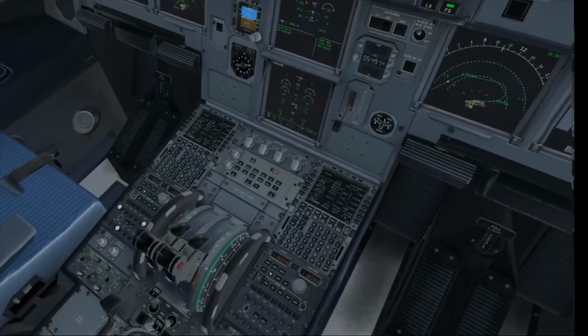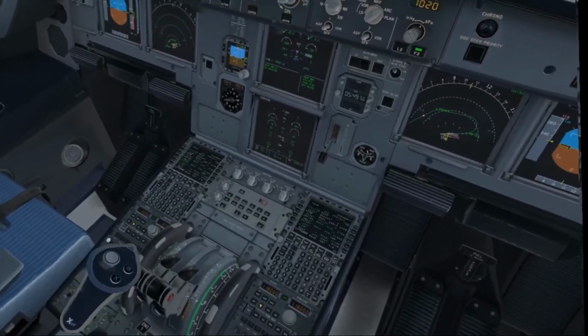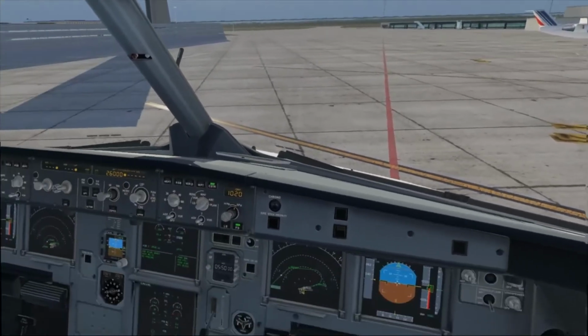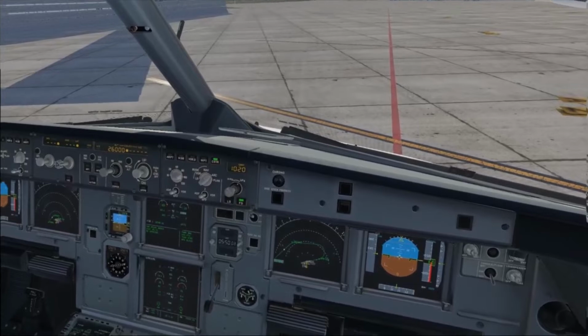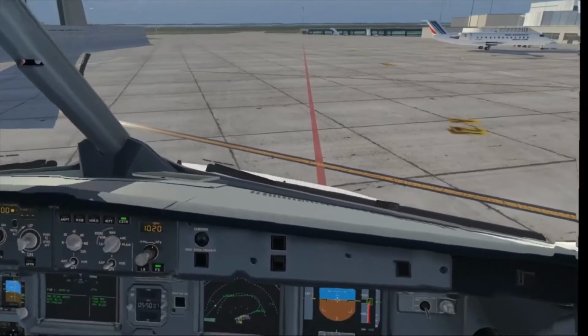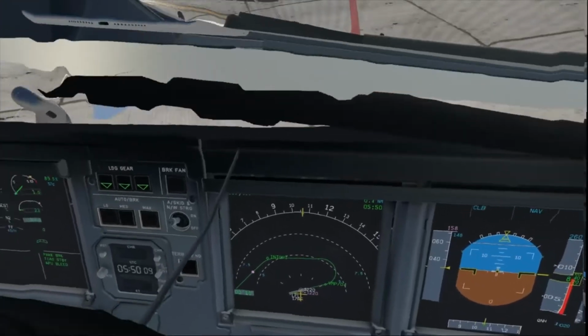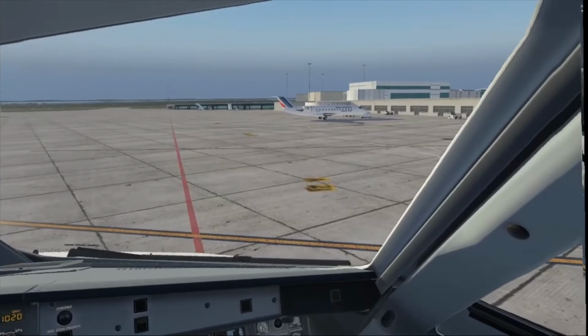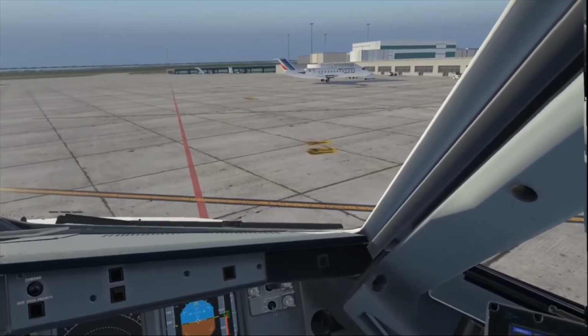Okay, starting engine 2. Chrono. And we have to take off. We have to tell them to disconnect the tow, so we'll be right there.